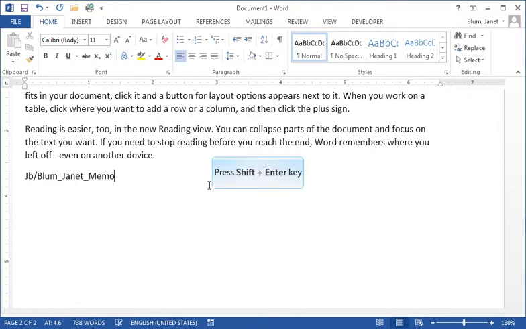Now if we had any attachments or copy notations, we would press Shift Enter and we would type those in. So if somewhere in the memo it says I'm enclosing or I am attaching, then we're going to go ahead and put in that notation.